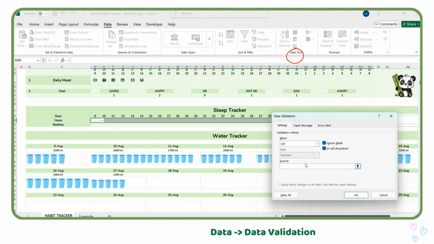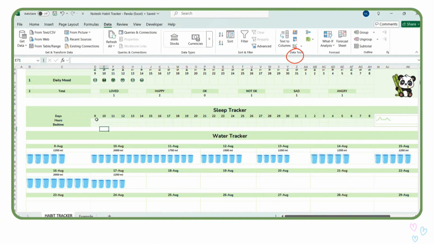At source, you just need to enter your options separated by comma. For example, here I want to create a drop-down for sleep hours, so I will enter number from 1 to 10 separated by comma. And that's it. It is quite easy, right?